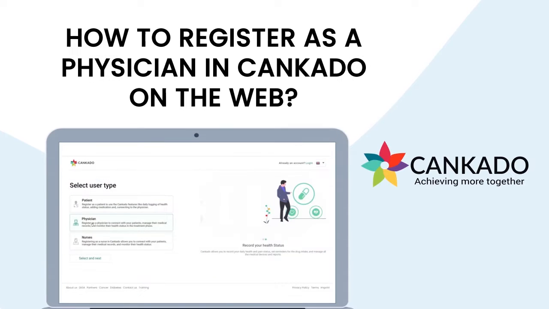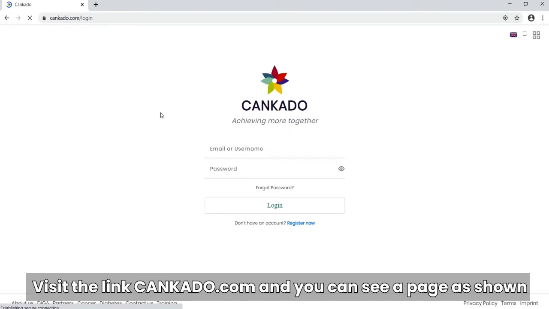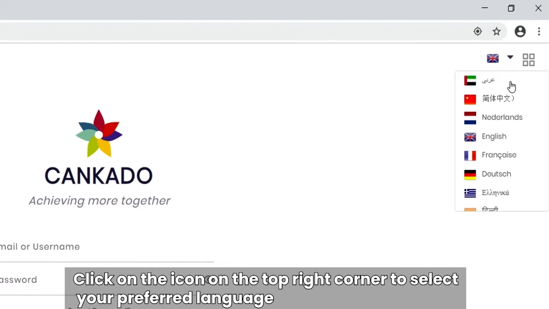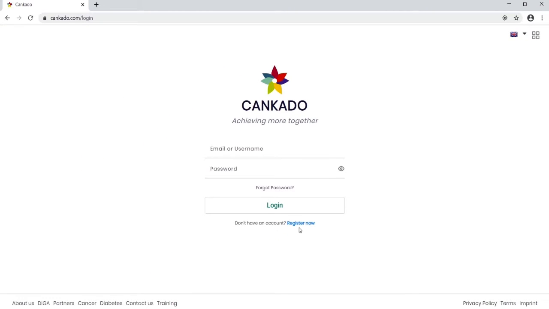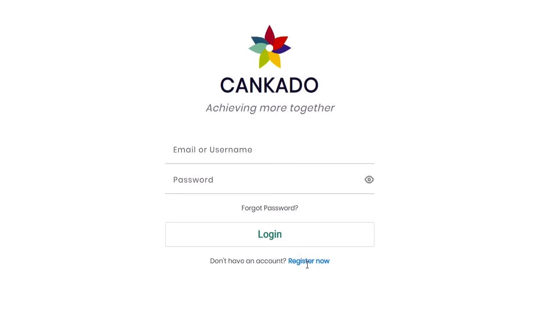How to register as a physician in Cankado on the web. Visit the link cankado.com and you can see a page as shown. Click on the icon on the top right corner to select your preferred language. For registering as a new user, click on Register Now.